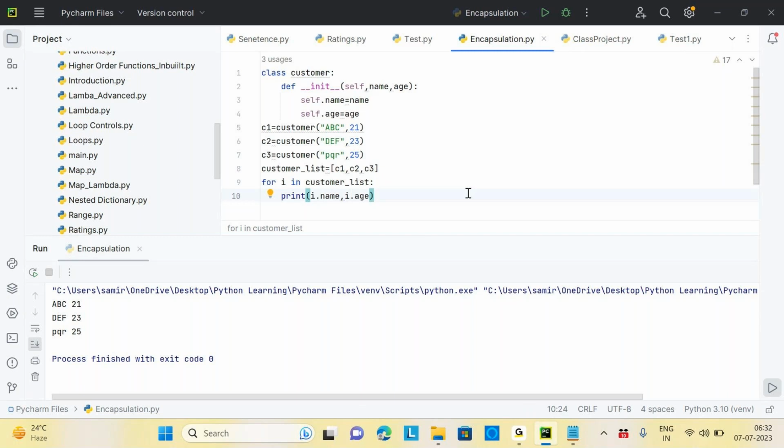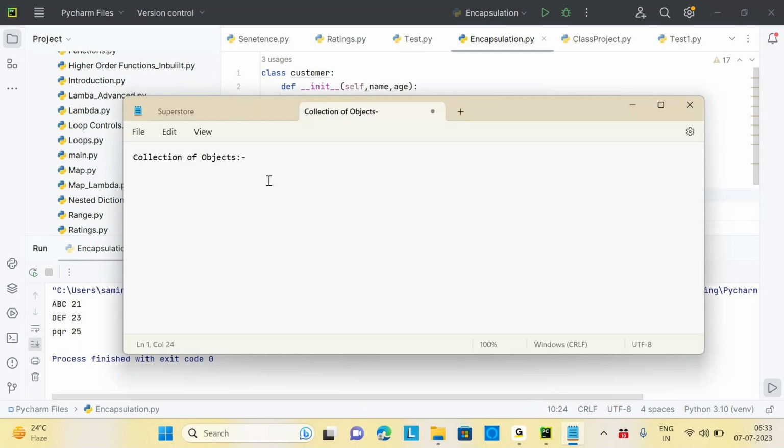Okay, now let's understand another concept in the OOPS area. You can use these somehow in a real-time scenario, but these are more from an interview perspective. They will ask you what is a collection of objects, what is encapsulation, how you can do that, how you will access a private variable, and why Python makes it private. All these questions they will ask you.